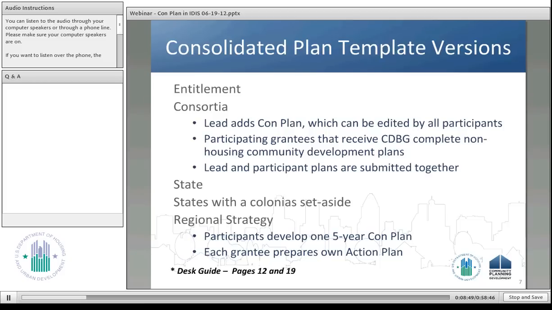In the system, one grantee will be designated as the lead and will add the plan. When adding the plan, the lead will identify all of those participating grantees that they're working with. Default data for the needs assessment and market analysis tables, which will pre-populate those tables, will display aggregate data for all of the grantees that are participating in the plan. Once the plan is added, the lead and participating grantees will have the same editing rights and view rights, but the lead will submit the plan when it's completed.